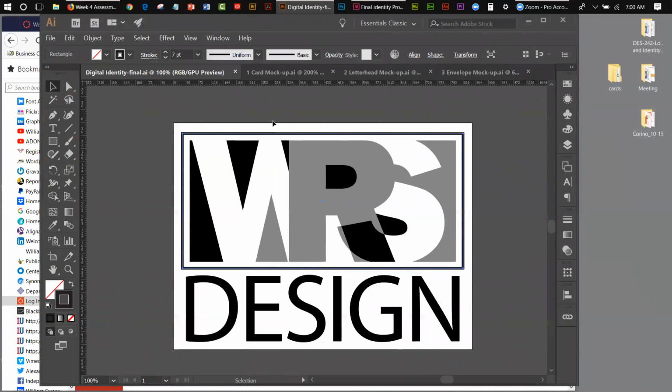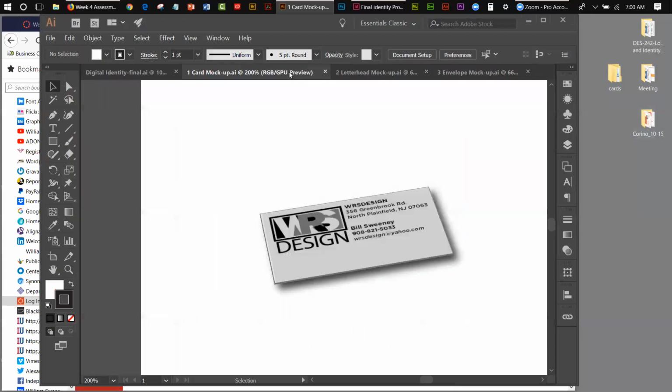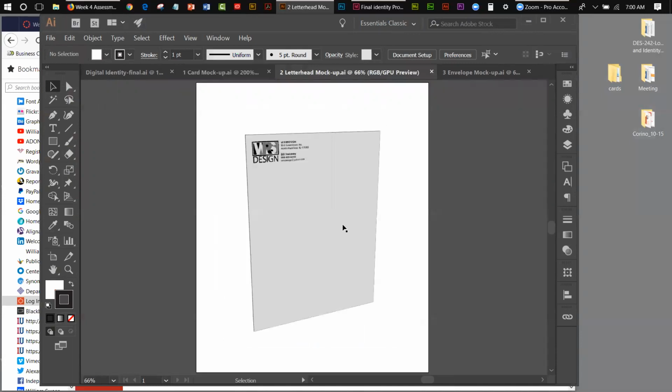And then I'm going to take it into InDesign. I'm going to produce the card and the letter and the envelope. Then I'm going to show you how to create the mock-ups. These are the mock-ups. There's your business card mock-up. I'm going to show you how to create that business card mock-up using Adobe Illustrator. I'm going to show you how to do the letterhead mock-up in Adobe Illustrator.